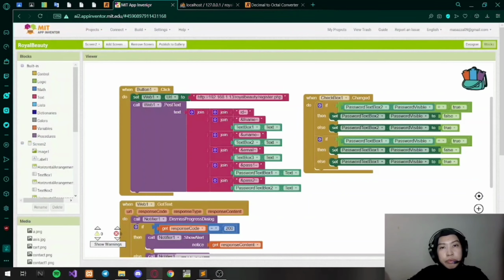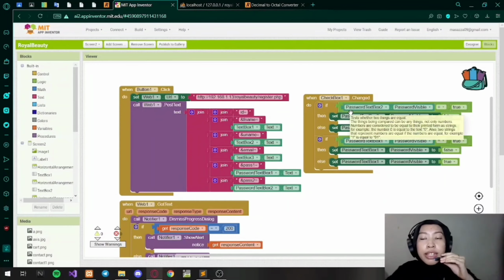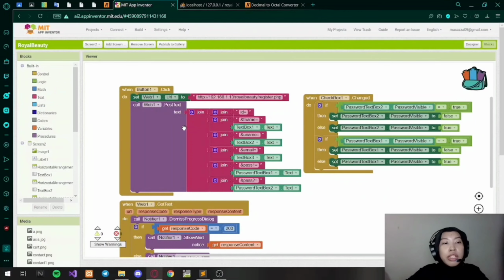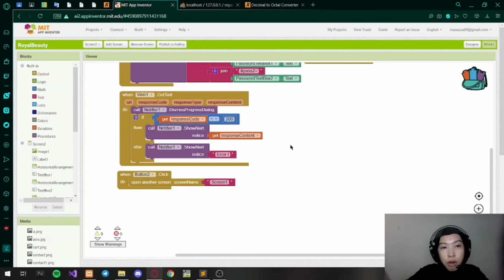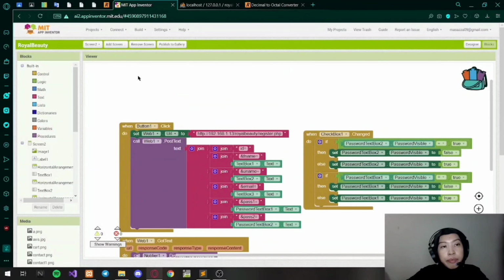This one is a checkbox, we use a checkbox to show the password, because we set it to invisible since we use the password text box. This one also reads the PHP coding. Button 2 is for login. When you click the login button, it will go to screen 1.